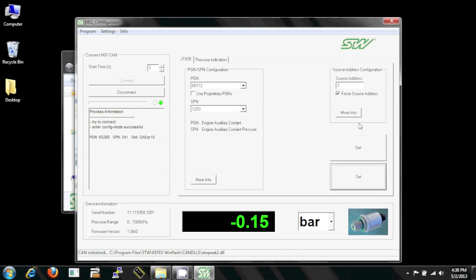Settings are saved. So now if I change these up and uncheck this, click Get, it'll bring it back to my configuration so I can verify that it's actually been set. This is really handy. If you have a system that's expecting a particular source address from one of your J1939 devices, one of your sensors, you can configure it here and force that source address with the sensor, and it can make your life a lot easier when you're programming for these things.